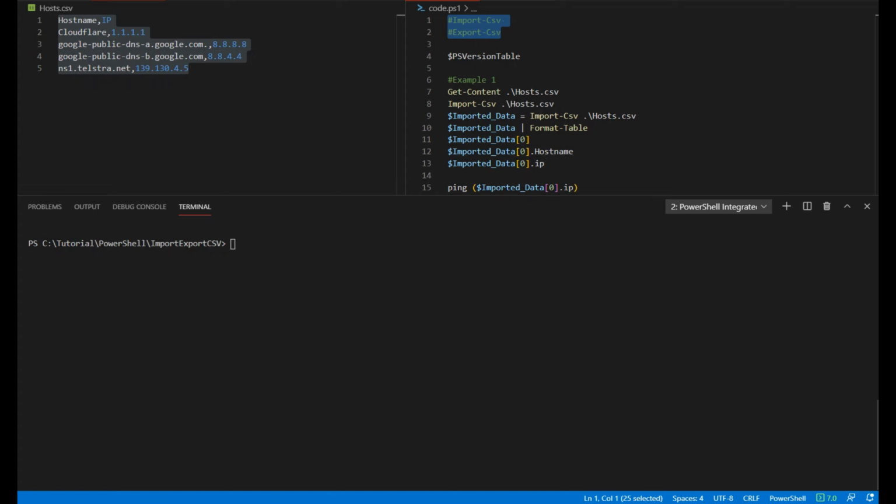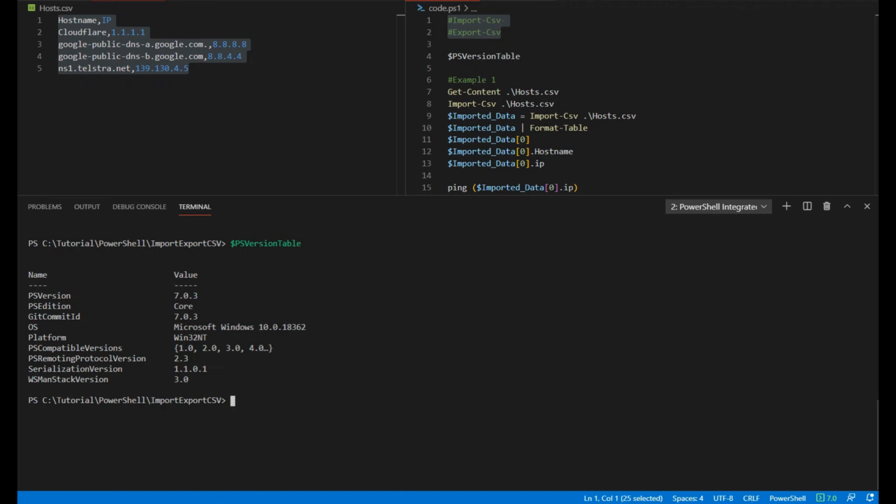Before we proceed, I use the $PSVersionTable to check the PowerShell version. As you can see, I'm using PowerShell 7. Hopefully you will have the same version, but it should work on older versions too. I have also prepared a dummy CSV file called hosts.csv. It contains 4 rows of data which store the hostname and its corresponding IP.